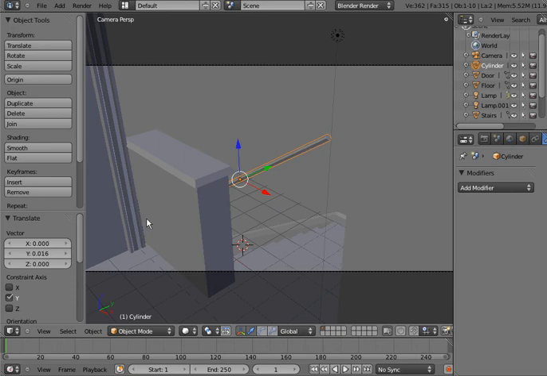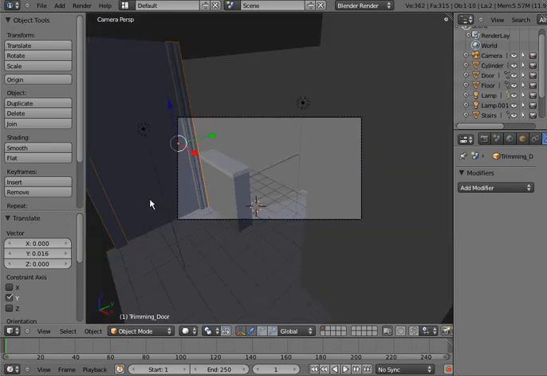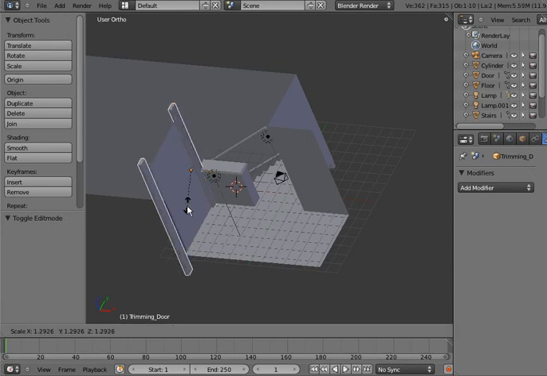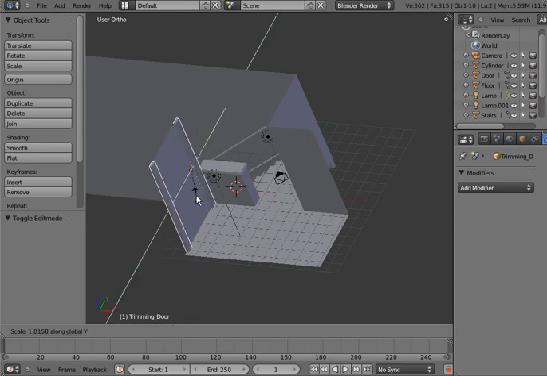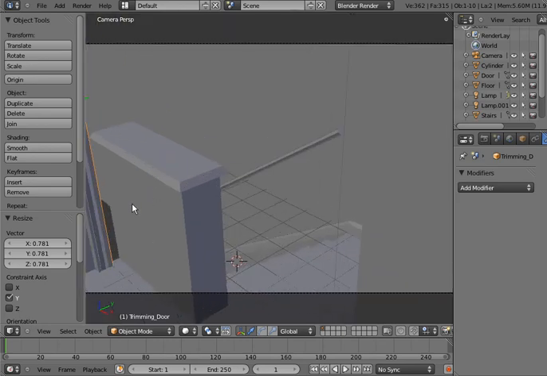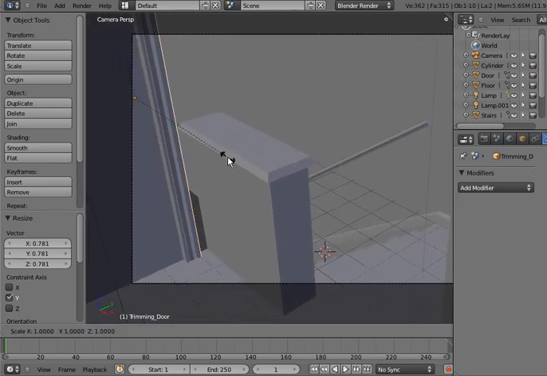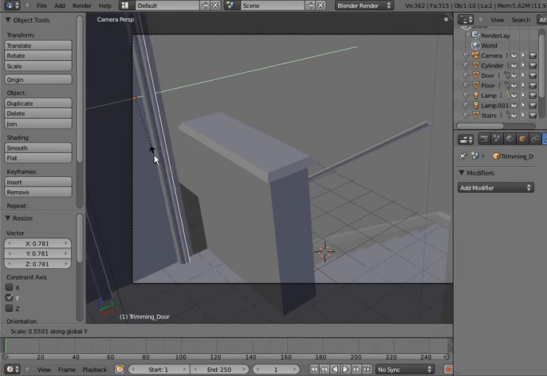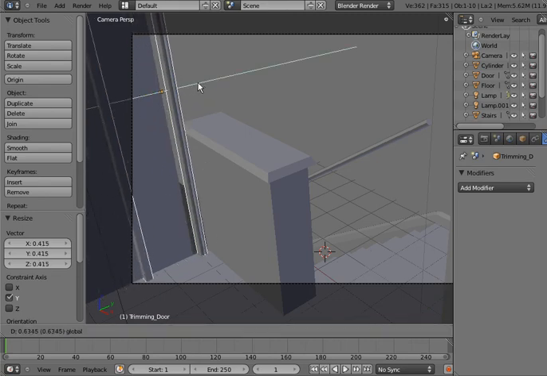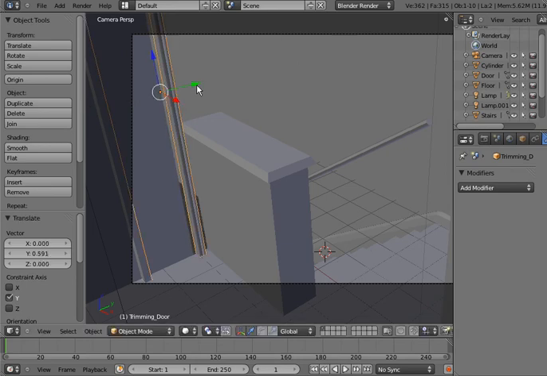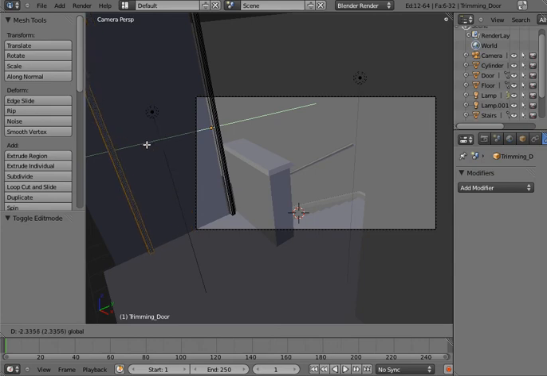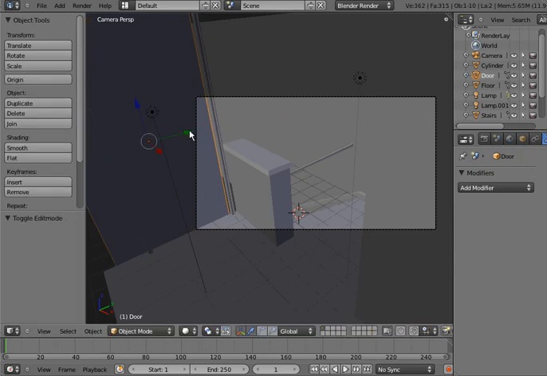You don't want it to be too big. Just like that. There you go. And now let's create this trimming. But right now I'm just gonna scale that in. And Y. Make it really thin. Move it back into place. Tab. Grab that over. Tab out.